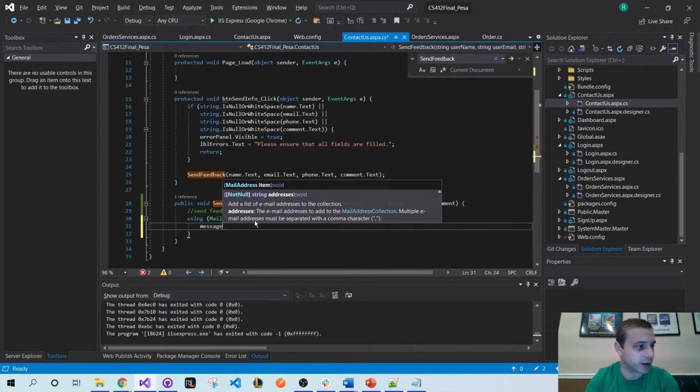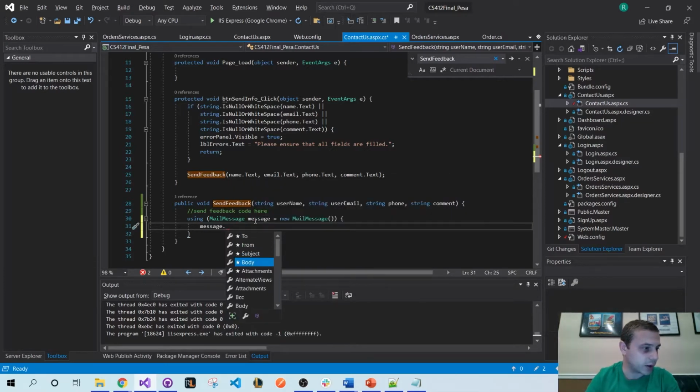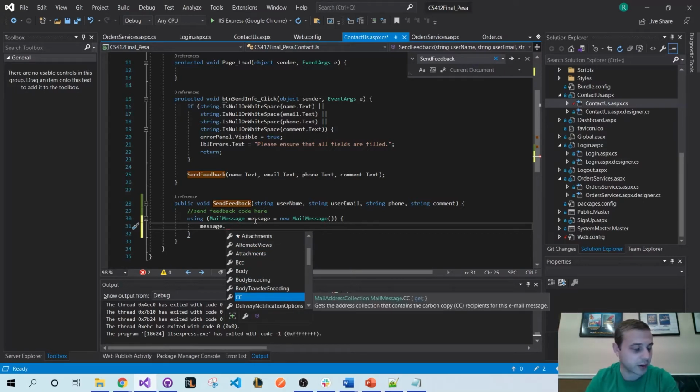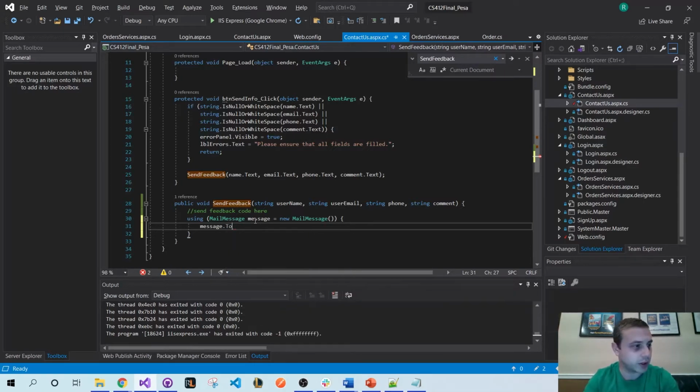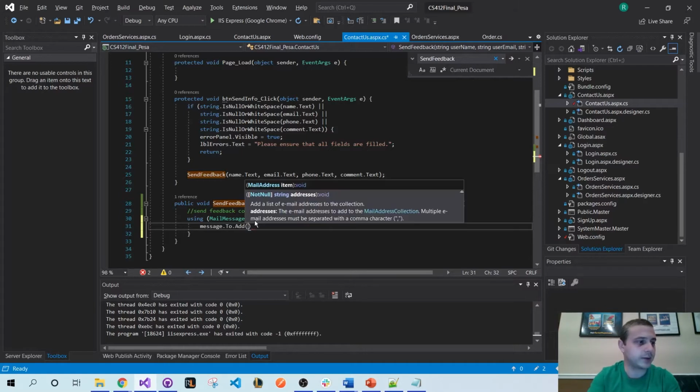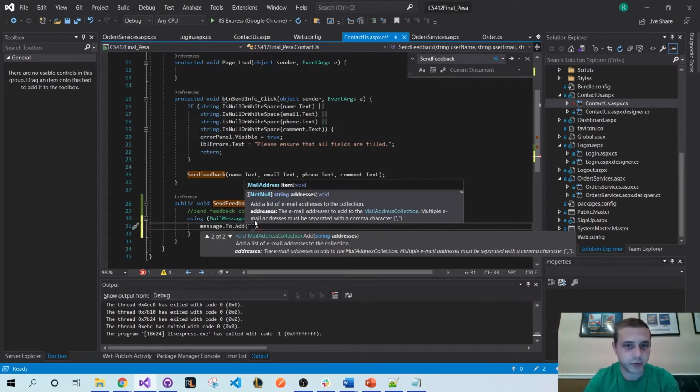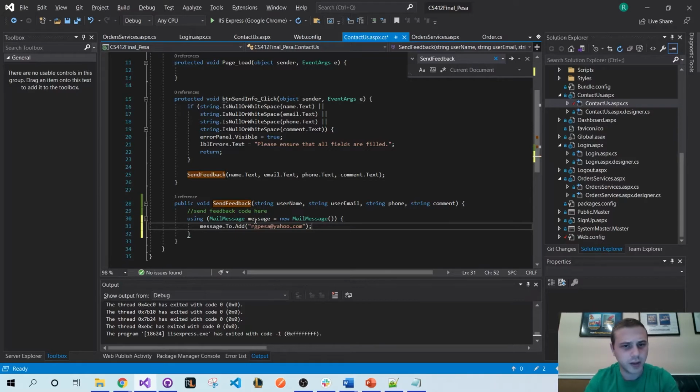And you can also add BCC or CC as well, just so you know. But I'm going to send it to and then add just one email address. I already created a Yahoo email address, so let's do that just for testing. I'm going to send it to myself on Yahoo.